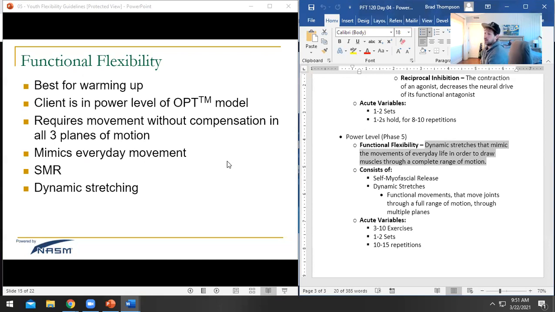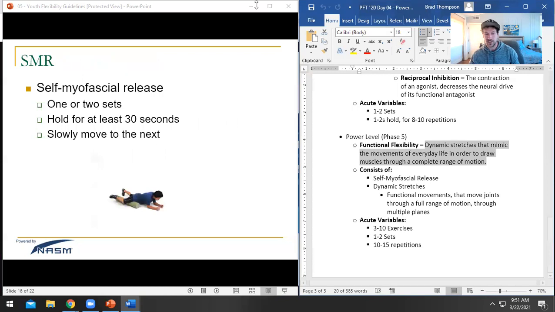I wouldn't give a client with super rounded shoulders arm circles because they're going to do those arm circles like this instead of being able to move through a full range of motion. It'd be totally inappropriate, right? I should do static stretches with that person until I can get them back to a full range of motion. So functional flexibility is also going to consist of self-myofascial release.